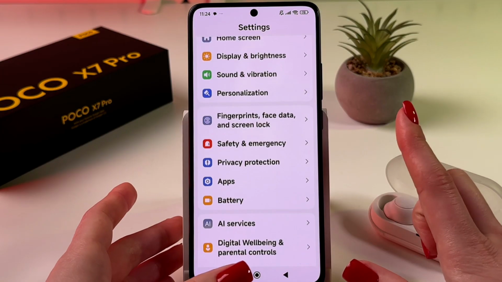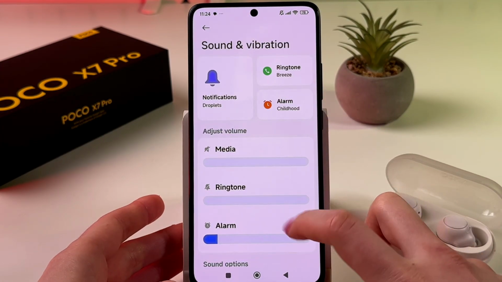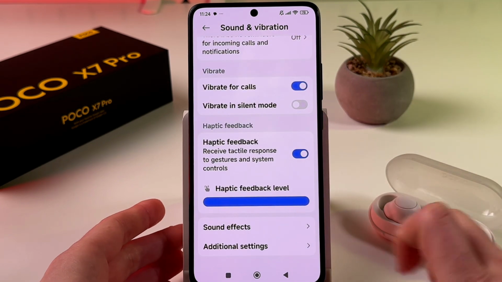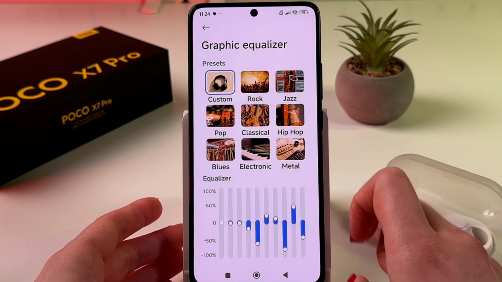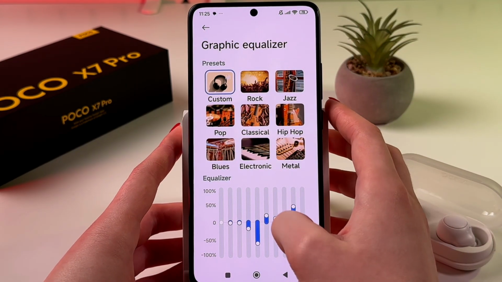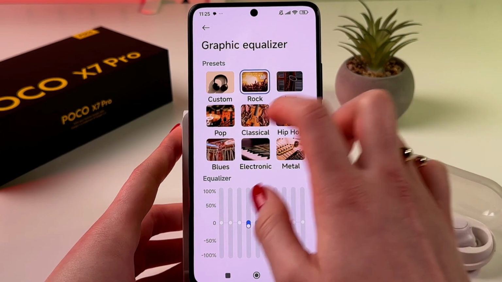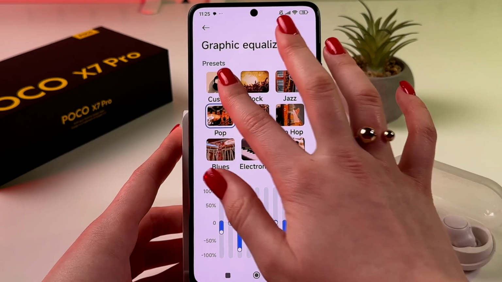Now let's go back in main settings, and from here choose sound and vibration. Now we can scroll down and check sound effects, and here we can find equalizer. So you can find many presets for EQ, such as rock, jazz, pop, classical, and so on. And you can even make your custom preset.